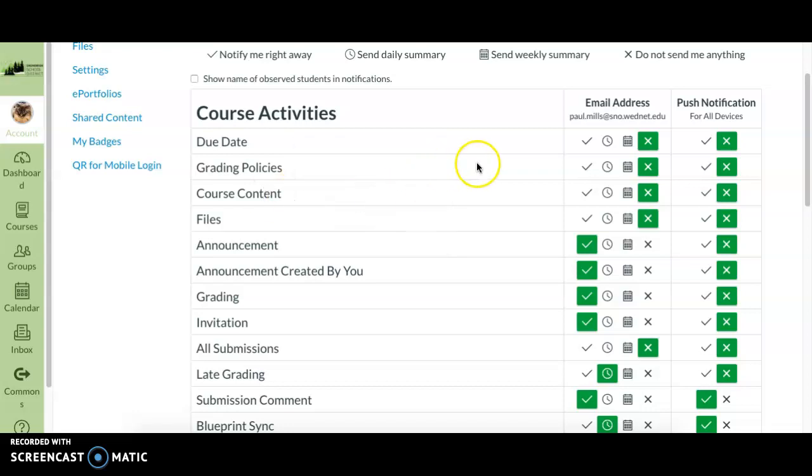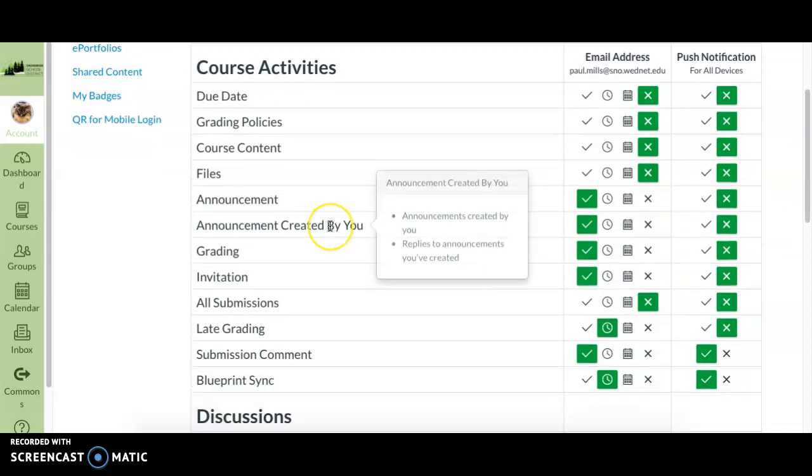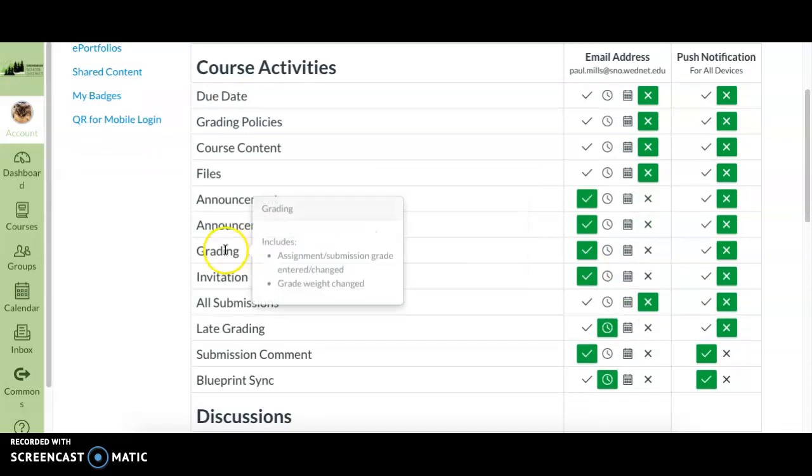The ones I want to make sure that you have checked, and preferably notify me right away, would be an announcement. So I've been sending those at the beginning of the week, and I did post something early on in the class about changing those notification settings to see these announcements right away. So hopefully you've already done that, and you're either getting an email or a push notification with those announcements. So make sure that one's checked. I have an announcement created by you just so I can see that my announcements are being posted, but that's up to you if you want to do that.